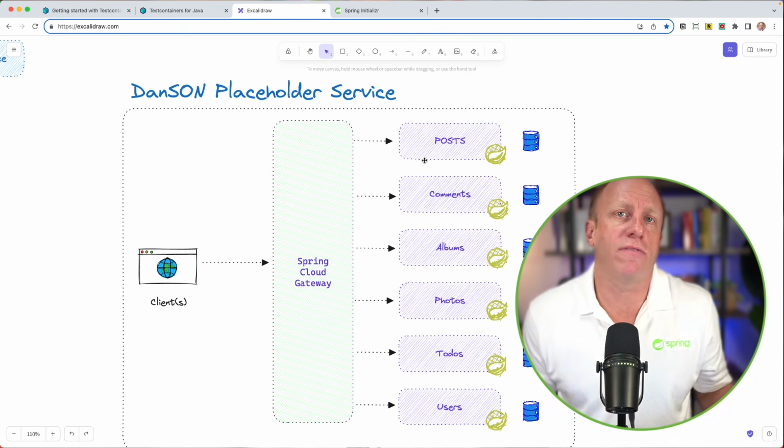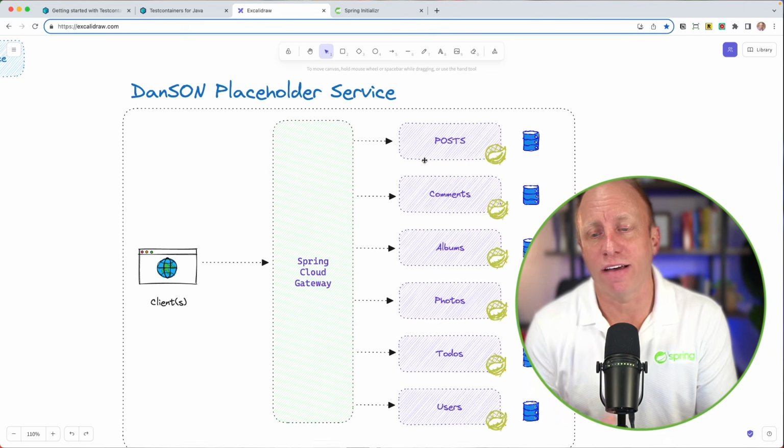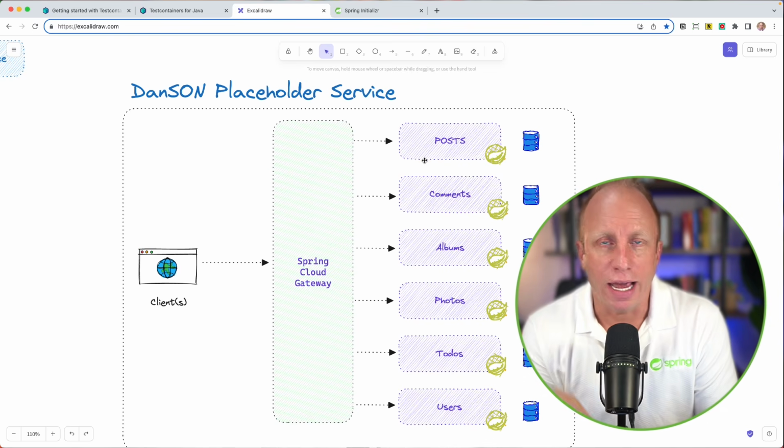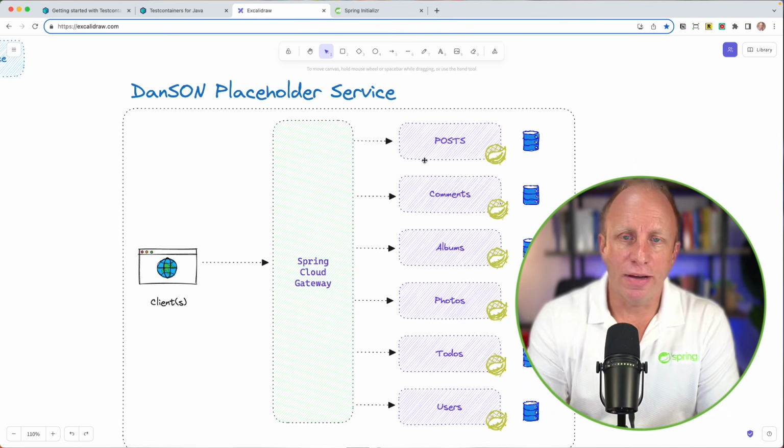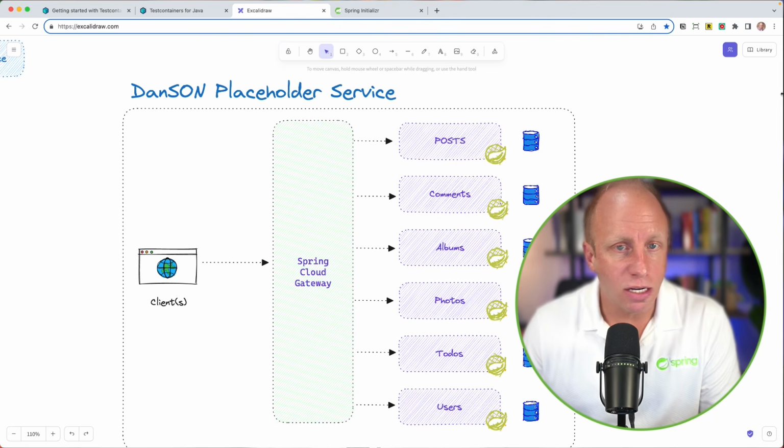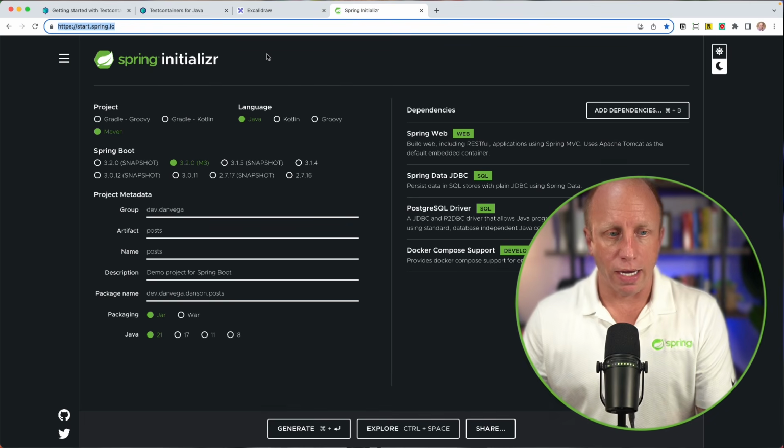I'm not going to do anything if it's slow. It's extremely fast. I love this project and all the people behind it. So I'm excited to walk through that. With that, let's go over to start.spring.io and create a new project.